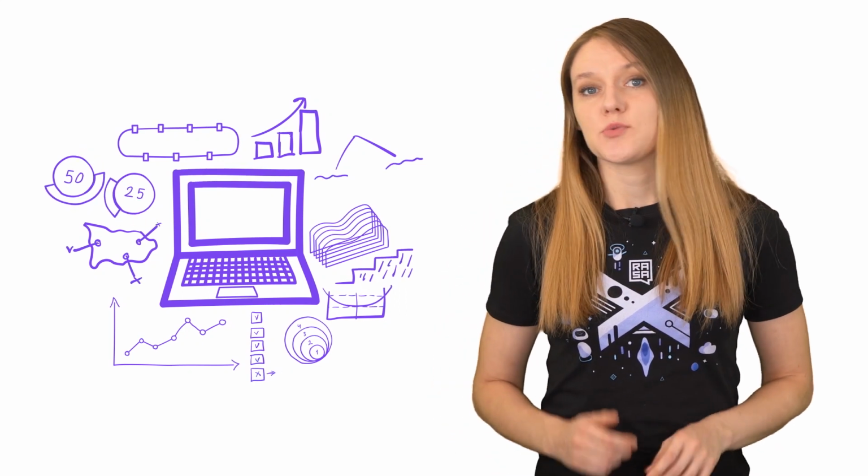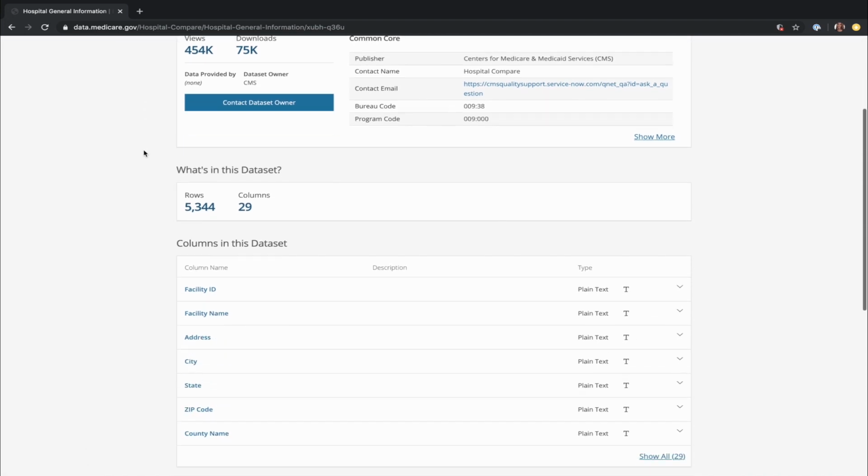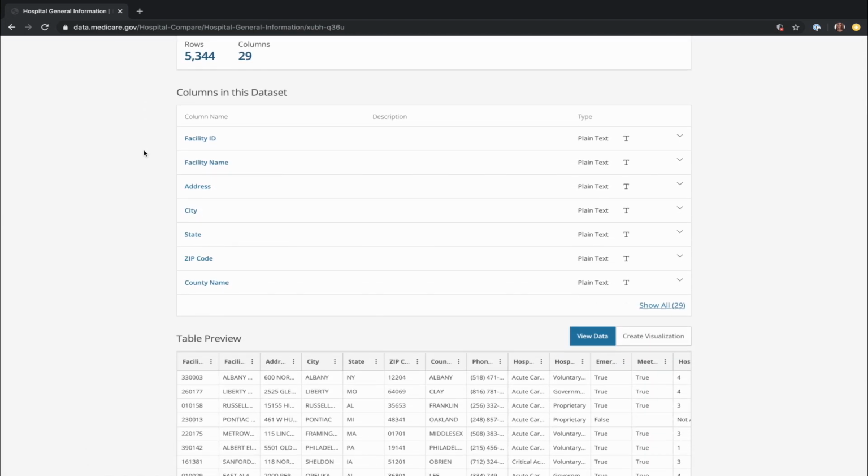So the first thing we have to take care of is the actual database that our assistant will use to pull that data from. For that, we will use a publicly available database from a website called medicare.gov, which provides a variety of open datasets, including information about different health facilities across America.